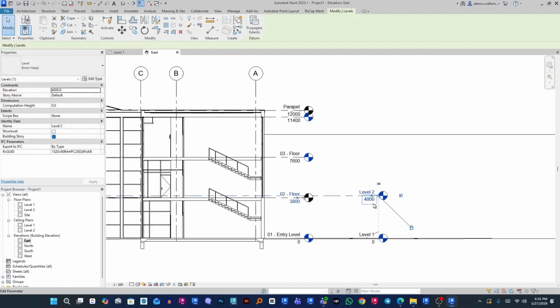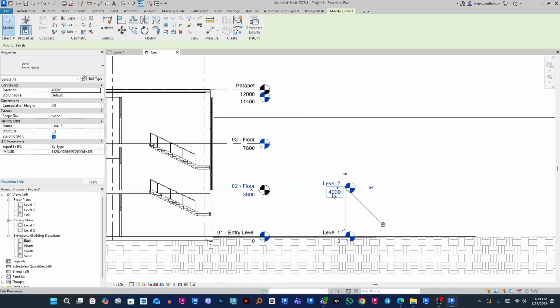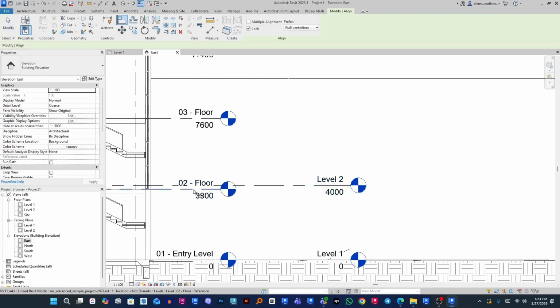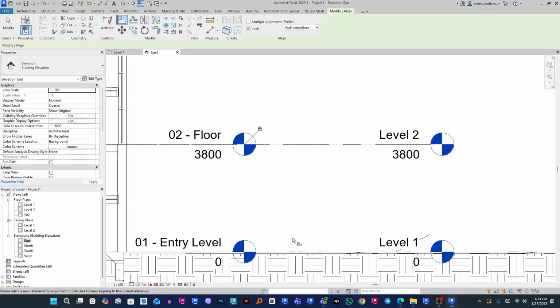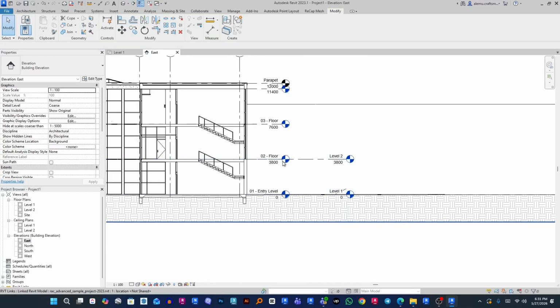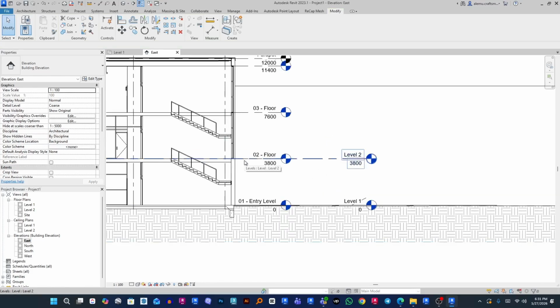So let's say two levels have already appeared. For these two levels, I just need monitoring, not copy. So first I need to align this level to this one, and actually this one is lined up. So for these two levels, I just need monitoring, not copy and monitor both.